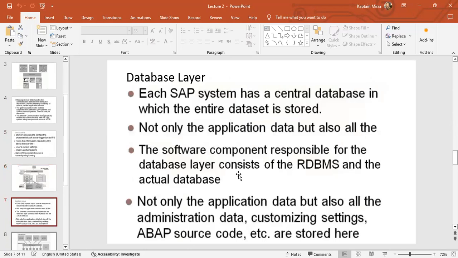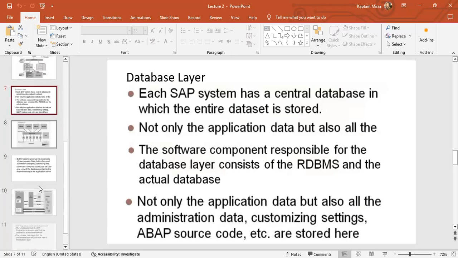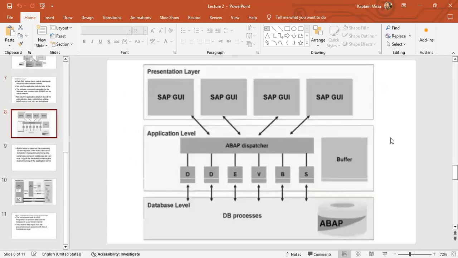So the database layer, there is a central database, where every transaction, data set, tables, and fields are stored. It also has configuration data as well. It also has administration data, customizing settings, ABAP source code, and everything. Because customizing, configuration, ABAP, it is all coming through the package that we did last time in the program.